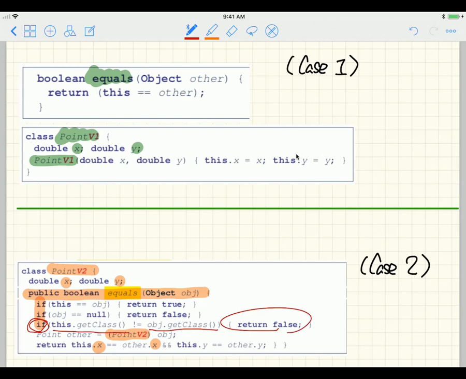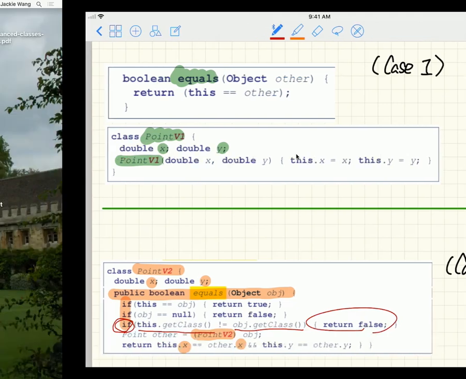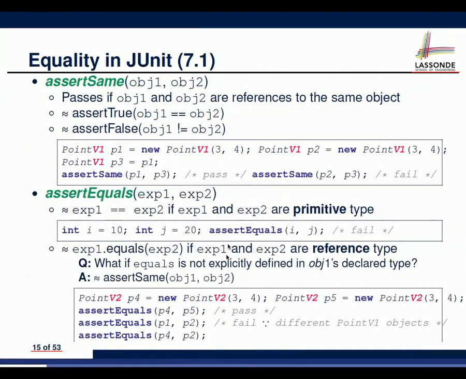Okay, so what my point is, when you review the lecture, I would like you to see exactly here. If you look at the last assertion here, assert equals P1, P2, and also assert equals P4, P2, both of them fail, but for different reasons. Okay, that's something I want you to remember. But I'll repeat this one more time when we see a different example. Okay, any question until now?